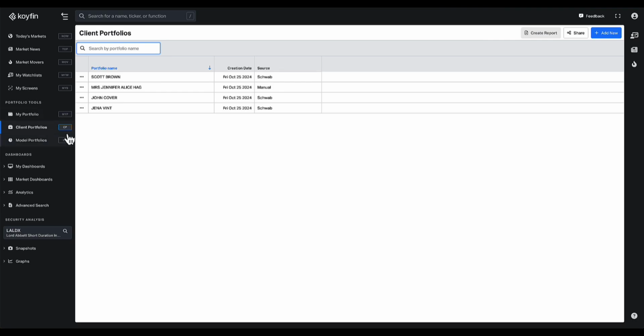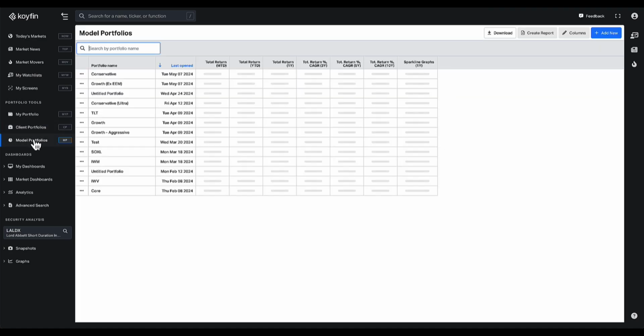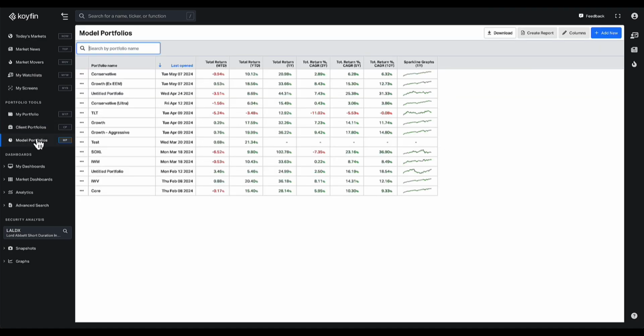To quickly go over the difference between these different portfolio tools, My Portfolio is meant to track your own personal portfolio, and that personal portfolio can have subaccounts. Client portfolios are multiple portfolios, and those portfolios can be either created in Koyfin or they can be imported from an outside system like Schwab. And then model portfolios are allocation-based portfolios.